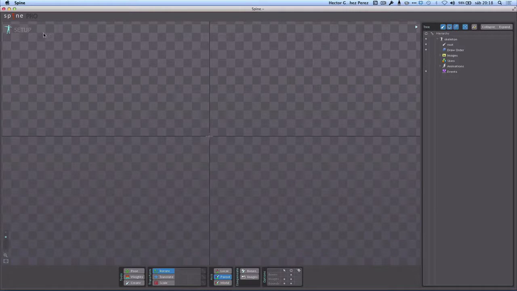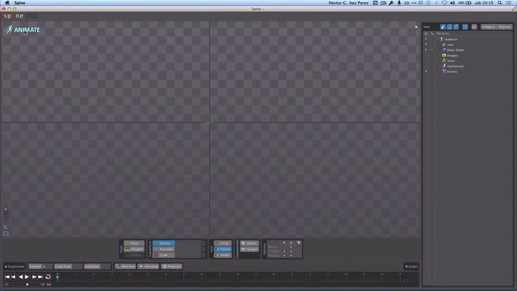Basically, as soon as you create a project, you are greeted with a blank project, and the first mode that you get is the setup mode, which is the mode where you create the bones, and in this mode you also attach images to the bones that you created. So once you have your character in the correct pose that you want, with the bones and images everything set up, then you move on to the other mode, which is the animate mode, and this is the place where you actually create the animation and make the character move.